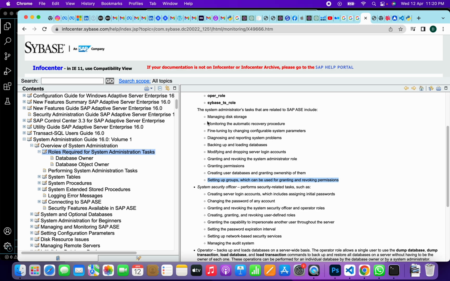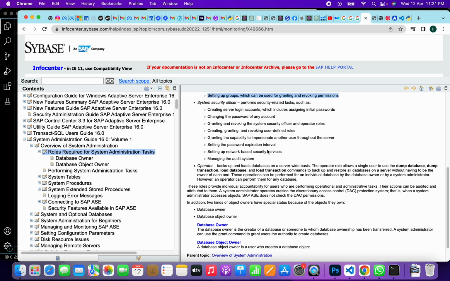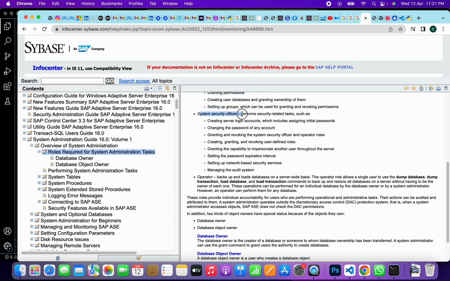So these are the system administration tasks. Basically, what are the Sybase DBA tasks? So these many are the Sybase duties. Now we'll see what the SSO role, system security officer, is. As the name suggests, it is a security officer role where all security concerns come into the picture. First is creating login accounts, and after that we can create the passwords and set the password policies. You can change the password at any moment.